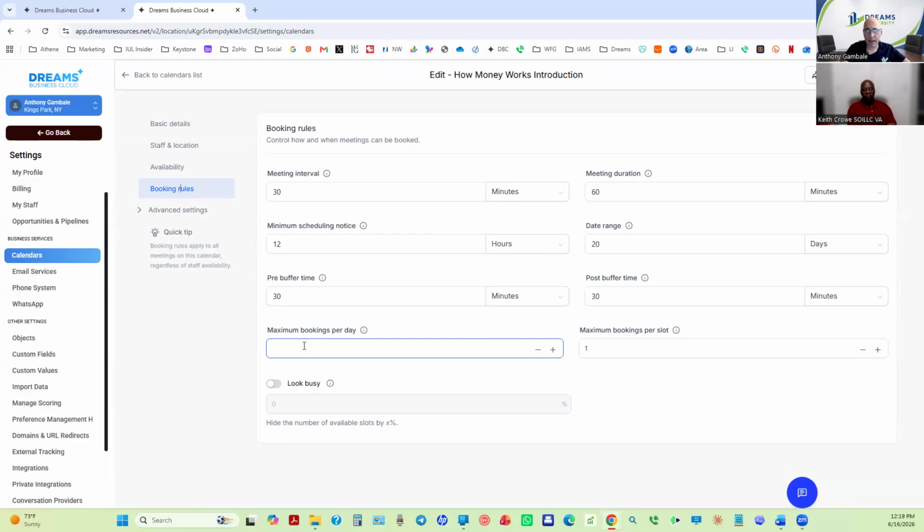Maximum bookings per day. Again, if this calendar is for a specific thing and you don't want your whole calendar to be filled up with that task, you can say, I only want 2 or 3 of these types of meetings per day. Remember, your calendar is specific. It's not one calendar that everything filters into, and then when you get in there, you don't know what you're doing. Why am I meeting with this person? The calendar is going to tell you why you're meeting with this person. And of course, maximum bookings per slot, 1.